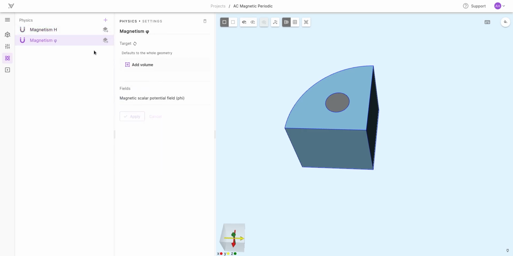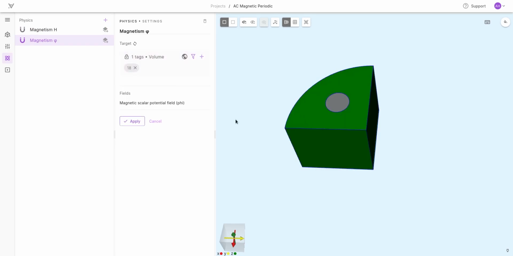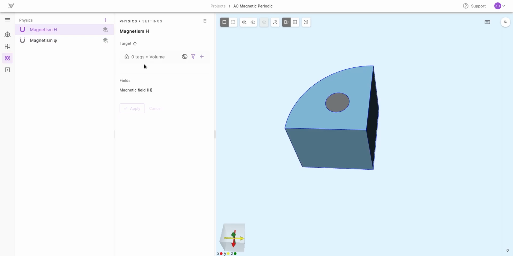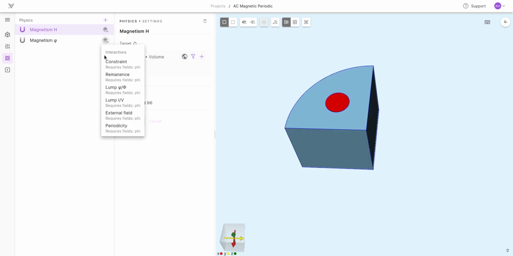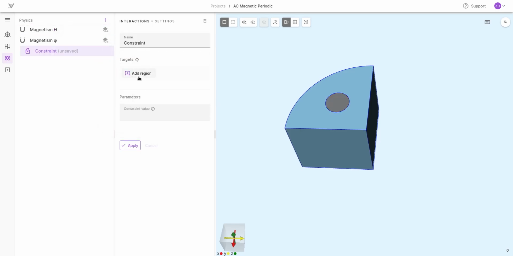We have the H-phi formulation. So in the phi, it's a magnetic scalar potential. This is where we put all the non-conducting region, perfect insulator. And in H, this is where we will put the conducting region. Then let's set up phi. So we have to have a unique solution.